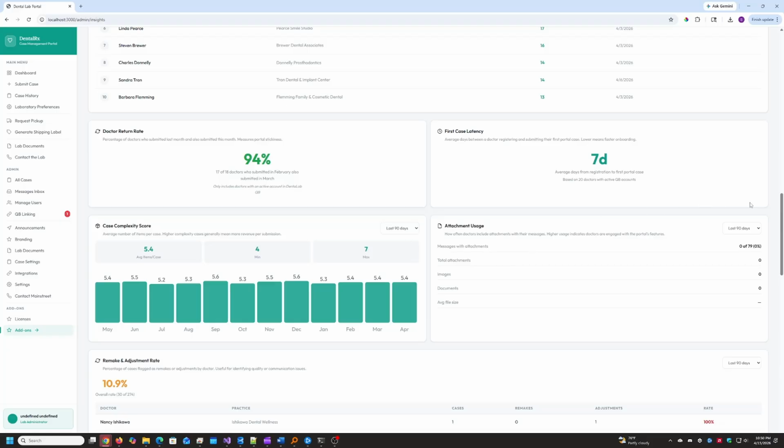If it's flat, there may be an opportunity to educate them on what they can submit. More complex cases mean more revenue per submission. Knowing where you stand is the first step to moving the number.